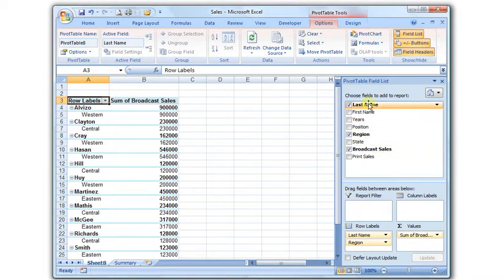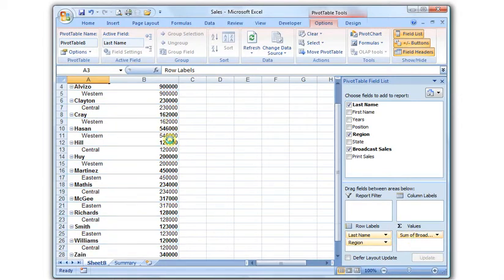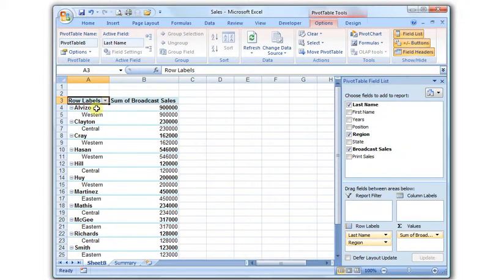Now when I selected last name and region, they contain text data, so they went in as row labels. Over here, they're row labels in our report. When I selected broadcast sales, it has values, so it went into the values section. So we now have a simple report showing our salespeople's last names and then their position and the broadcast sales that they've made.